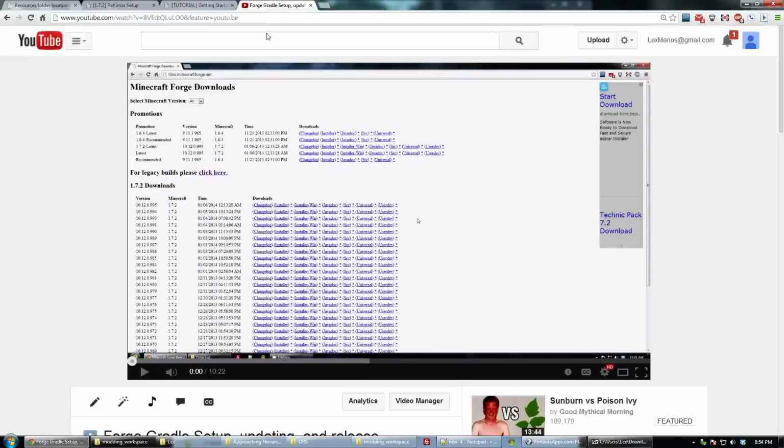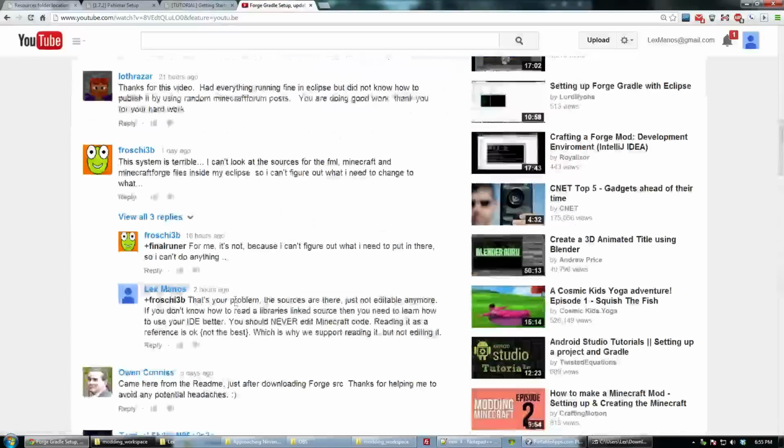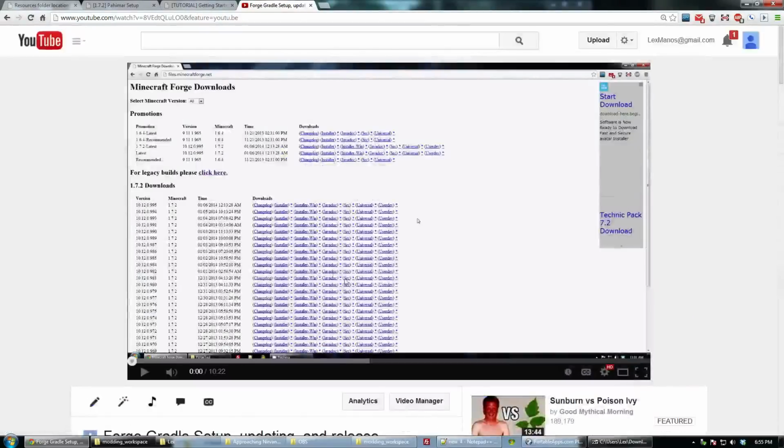Earlier I showed you guys how to do the basic Gradle setup and single project builds. Straightforward, easy to do. Comes with the default Eclipse workspace with all the launch configurations. Able to publish a single mod out, simple and easy.